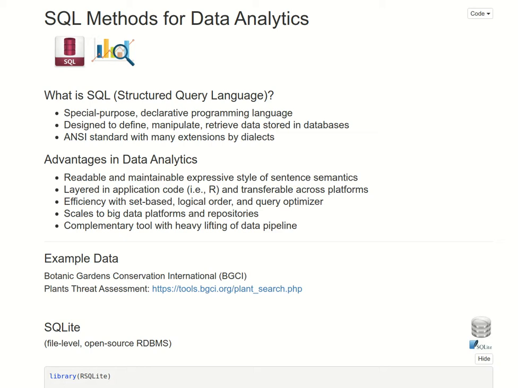SQL also is very fluid. As a special purpose language, it can be layered in application code such as R, and is transferable across platforms because it is a standardized core that's used in the industry. You could run SQL code in R and run that same one in Python or Perl or PHP or C Sharp and Java, and still other platforms, or even special IDEs dedicated to your database back end or command line tool. So that transferability really enhances a lot of the usability of SQL.